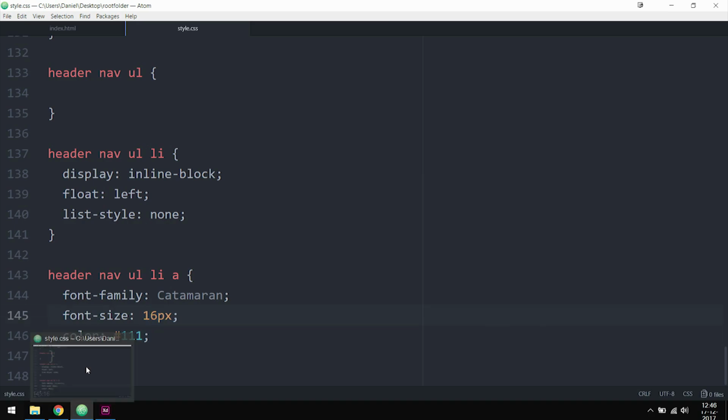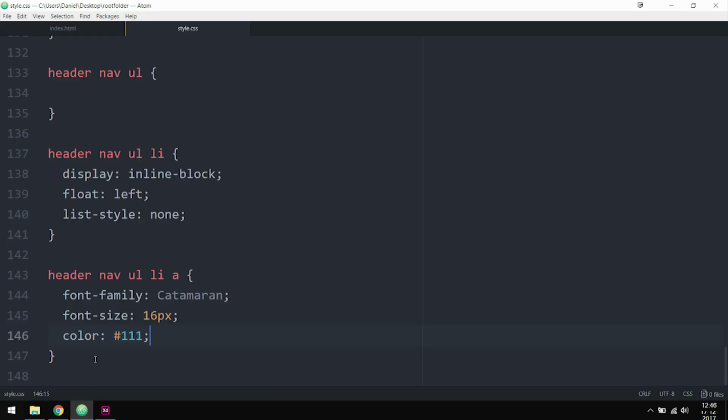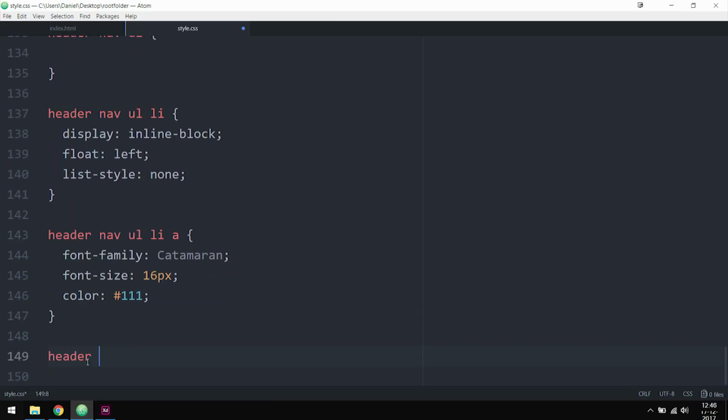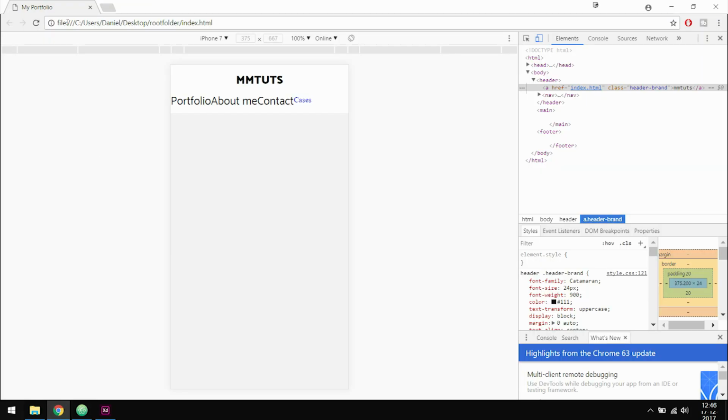There we go. And I also want to remove the link that we have over here called cases from the mobile version. So we're going to go inside our code and say that we have a header with a class called header-cases, because that's what we named it. And I'm going to set this one to display none. So it's not going to display itself inside the website when we have the styling applied to it, like so.